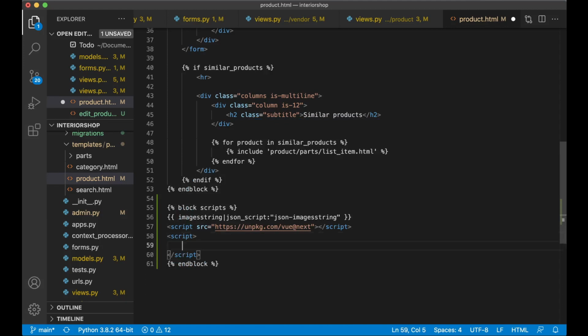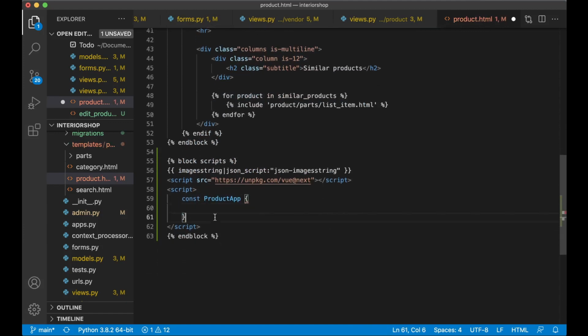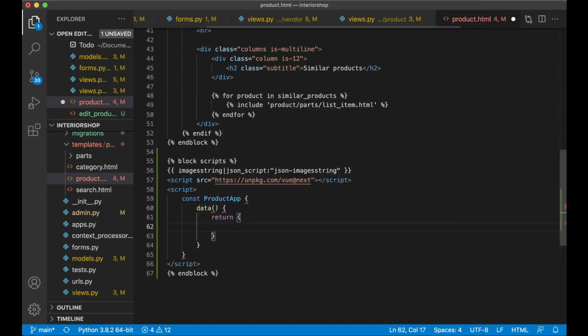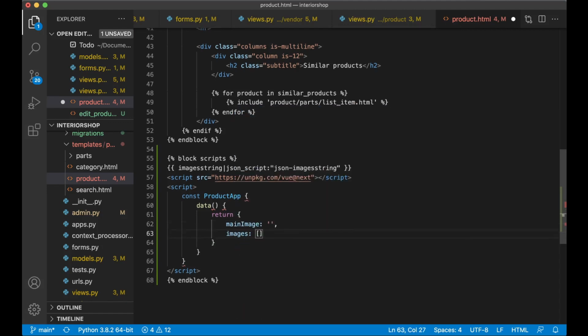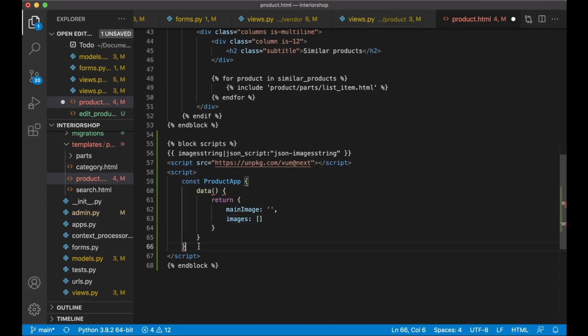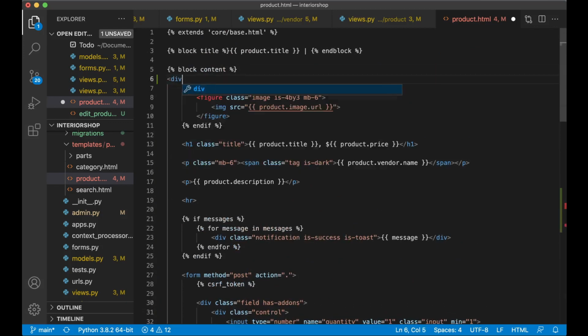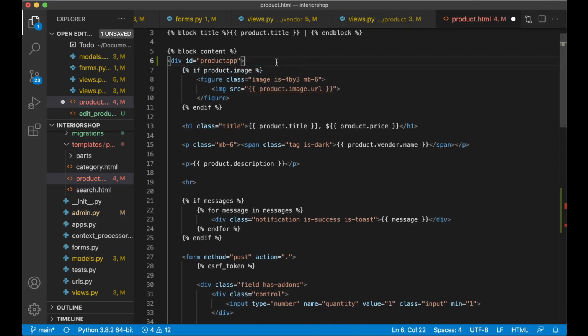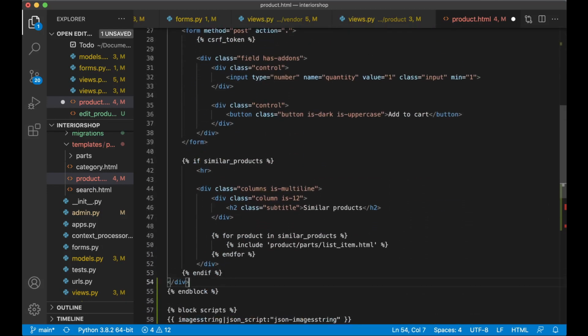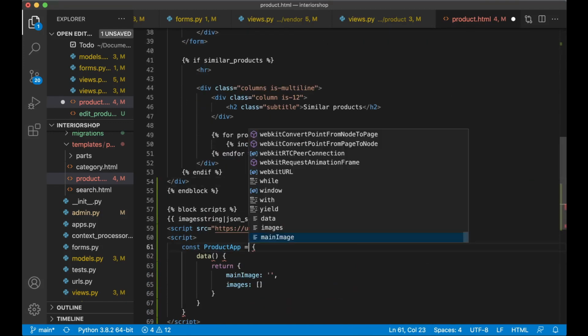Then we can create one more script tag, and const productApp. This is a Vue app now, and we want to have a data array in here. Return. Here we want the main image. It can just be a string, and images can be a list. And then we need to mount this to the ID we haven't created yet. So here we can say div id product-app. And close that at the bottom there. I forgot to add an equal sign there.